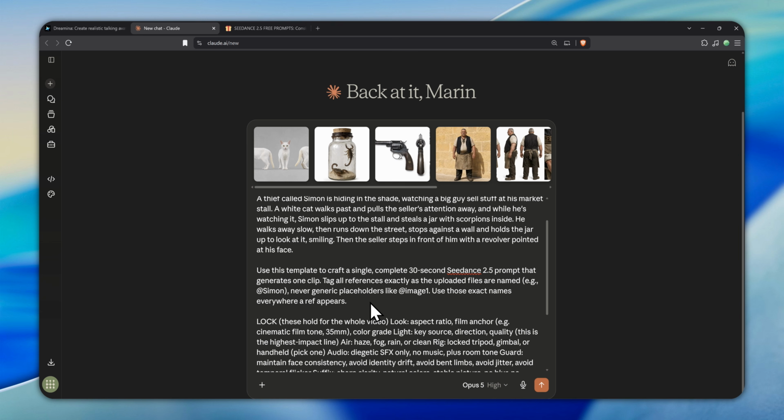After the story, I instructed Claude to use this template to craft a single complete 30-second Seedance 2.5 prompt that generates 1 clip. Tag references exactly as uploaded files are named. Example, Simon. Never generic placeholders like image 1. Use the exact names everywhere a ref appears. As you can see, I specified using the exact names.